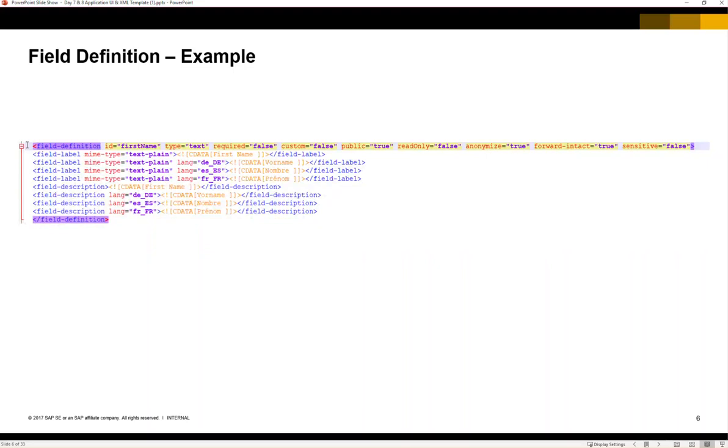And we have public equals true, meaning the field is visible, and we'll talk about this later in some other videos when we talk about overrides. Read only is equal to false. Again, this is a legacy attribute, and we'll touch on that later. Anonymized true, and this is in relation to purging or anonymization of applications. Forward intact equals true. This is when we are forwarding the application to another requisition with the data forwarded intact, and sensitive equals false.